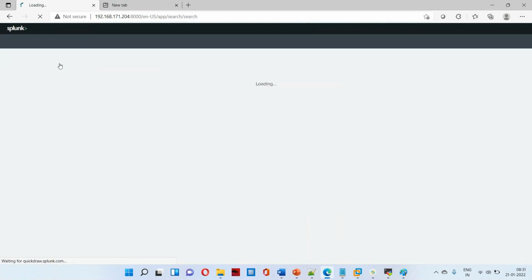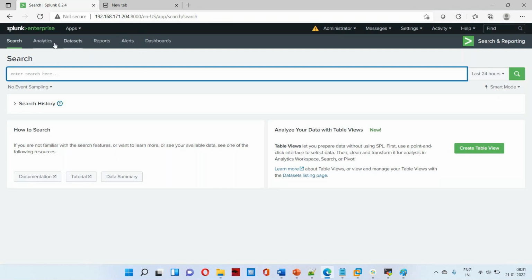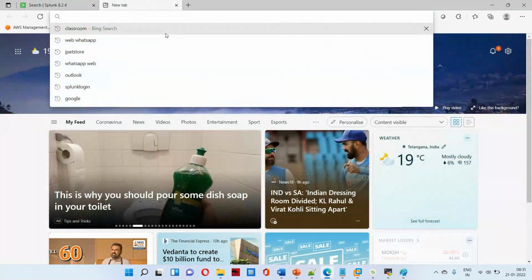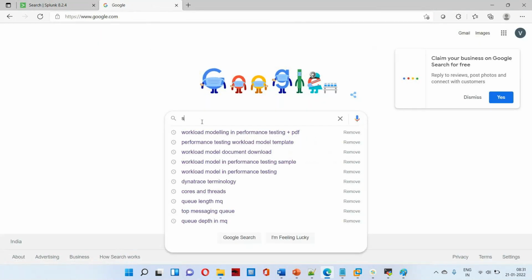As I told, Splunk supports two variants: one is SaaS and one is on-premises. This is the on-premises one. What I will do is upload one file, which I will get from Splunk itself.